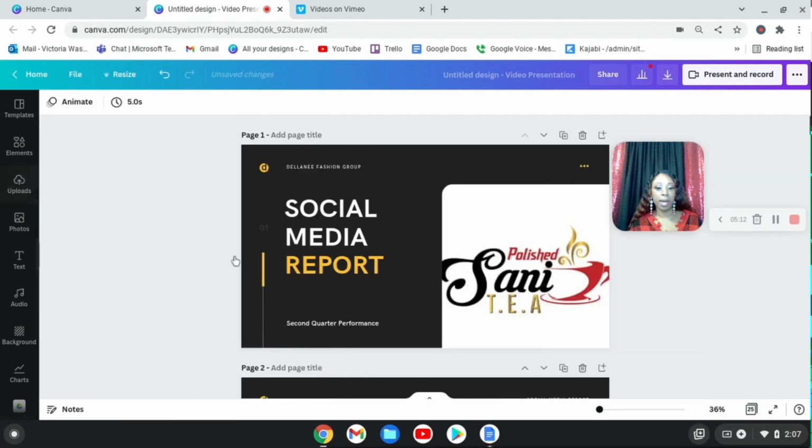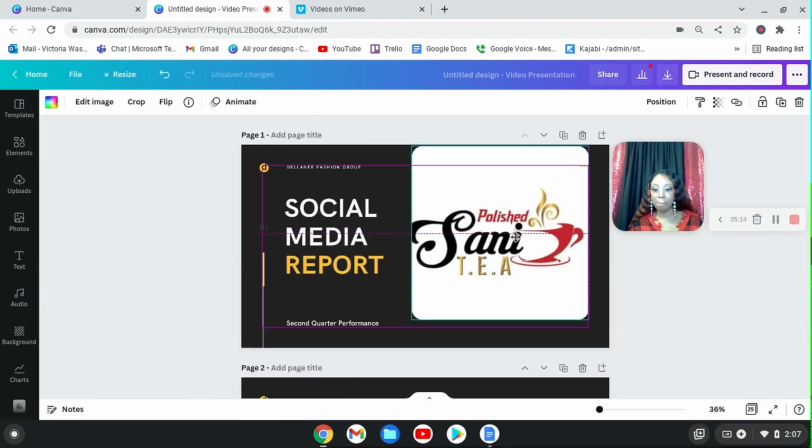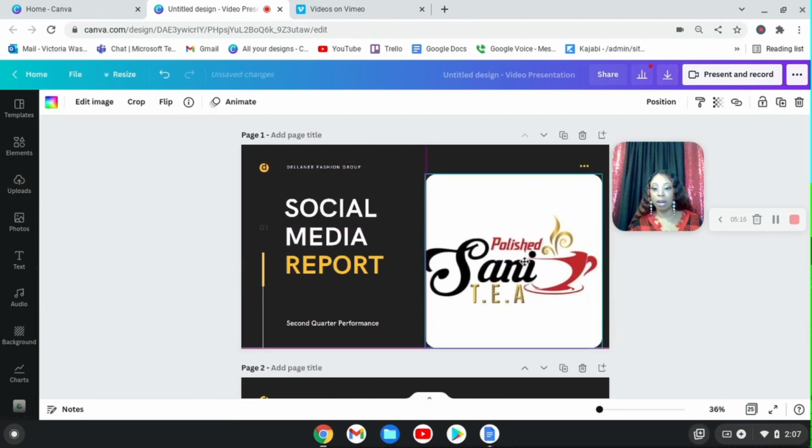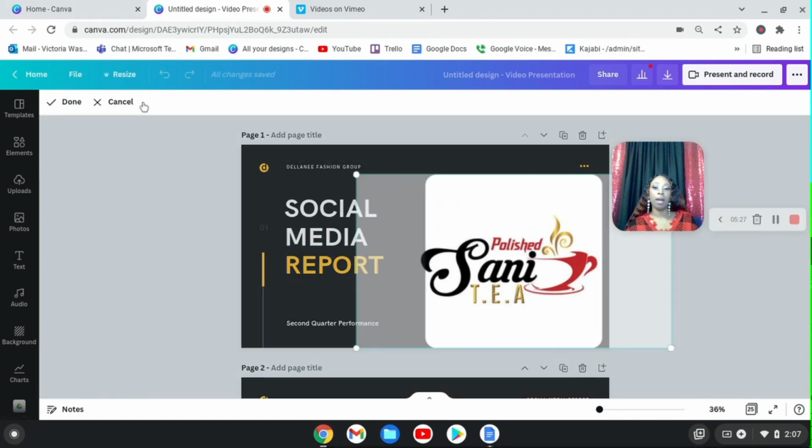Let's see, do I want to use that one? Okay. All right, you see how we just did that? Now for this example, it's going to be cropping the image. You select it, so the box highlights, go to crop, and now you see how this box comes up.